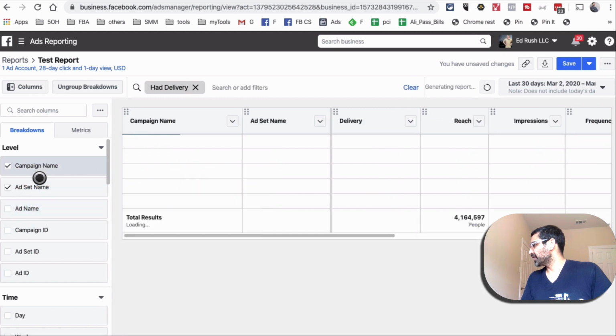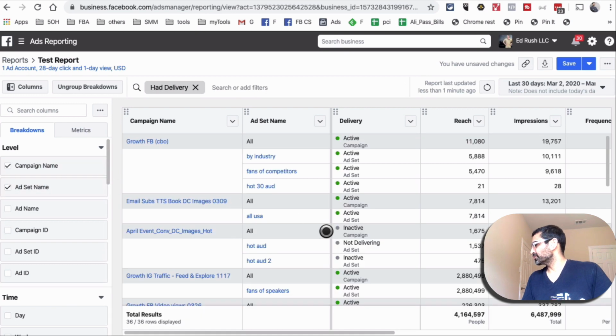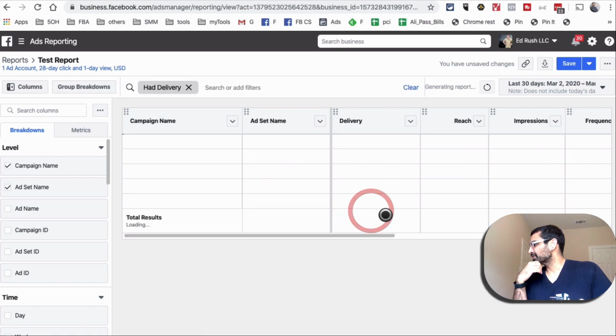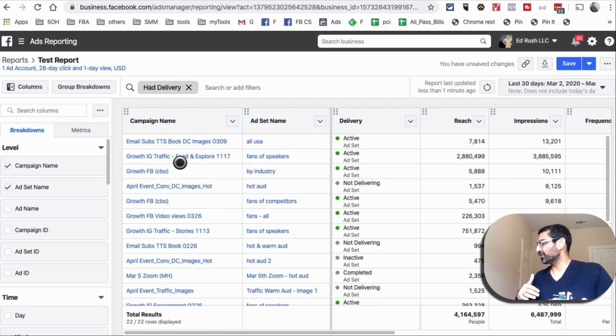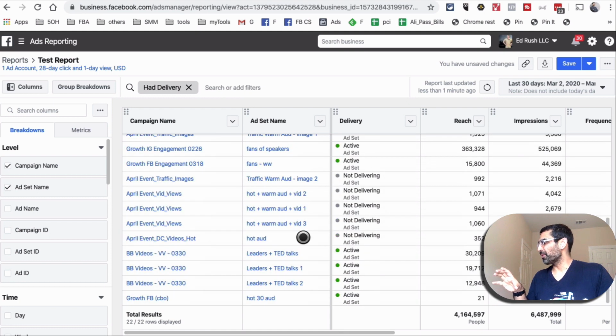Let's say I want to include the ad set. For now, I want to include the ad set. So here's something else I sometimes do. Right now, it's grouped by the breakdown. If I ungroup this, watch what happens. It's just going to be a list of all the campaigns, right? So it's not grouped by different campaigns and the ad sets.